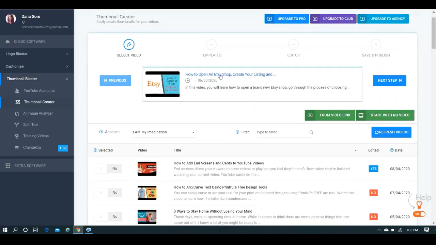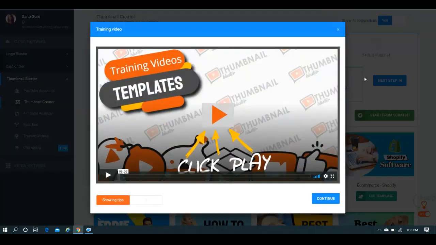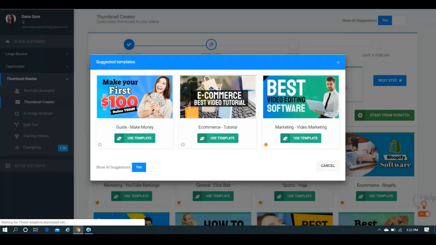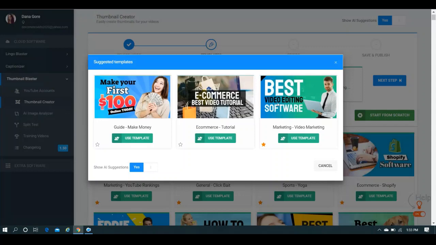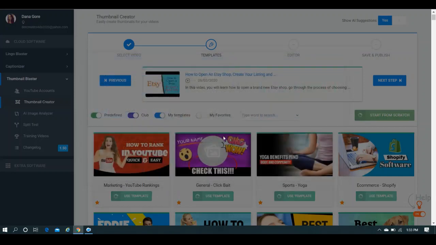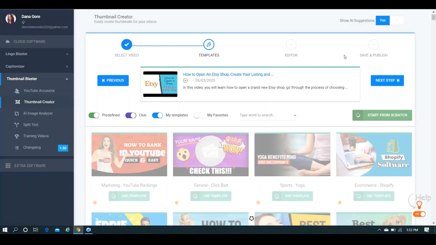Okay, so this is what it looks like if you're starting with a video. Next step. It would bring up a video, and it'll actually give you some ideas, based on what their intelligence system picks up as perhaps the best match for you. You can always grab one of these templates, and then you would go ahead and continue. So let's just say I wanted to use something like this, and then I would hit next step.